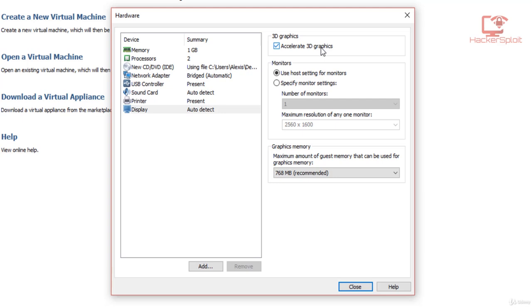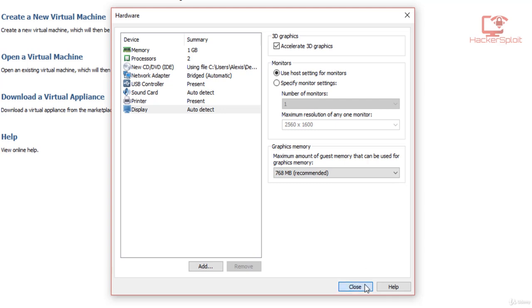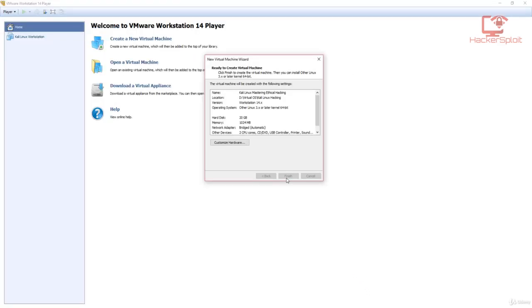All right. Now, as for the graphics memory, depending on how much memory you have dedicated to your system, I have about 2 gigabytes. It recommends about 768 megabytes, and I'll leave it at that. You can specify what is comfortable for you from 32 megabytes to about 2 gigabytes. I'm just going to go with the recommended, and I'm going to hit close. And there we are. We want to hit finish, and we're ready to install Kali Linux.